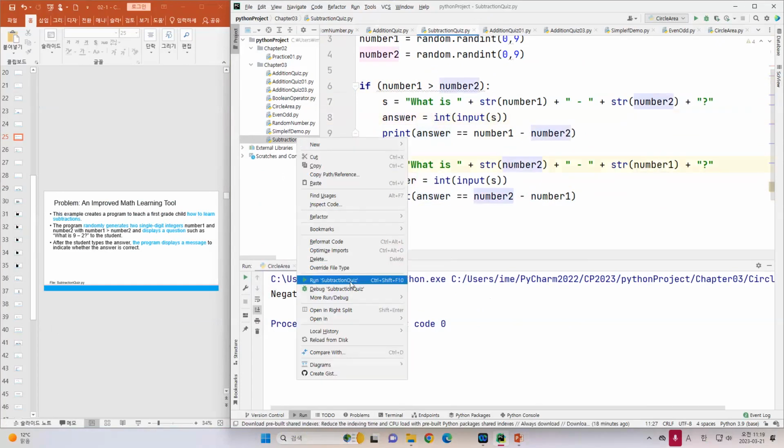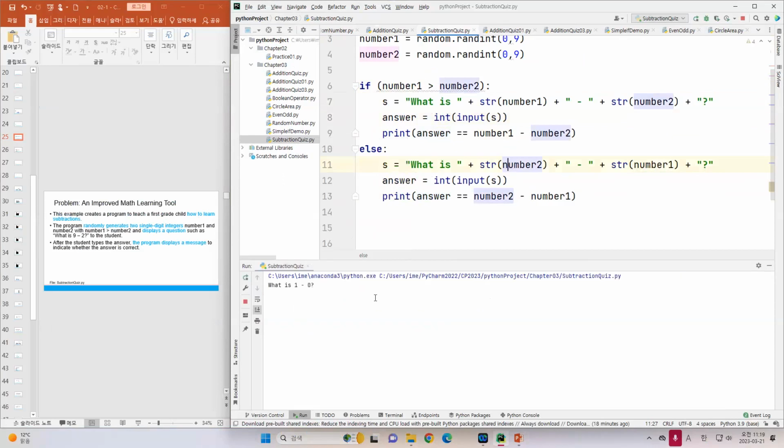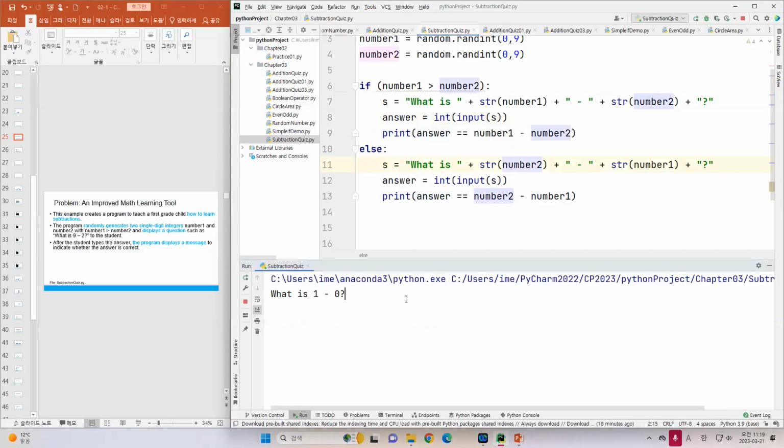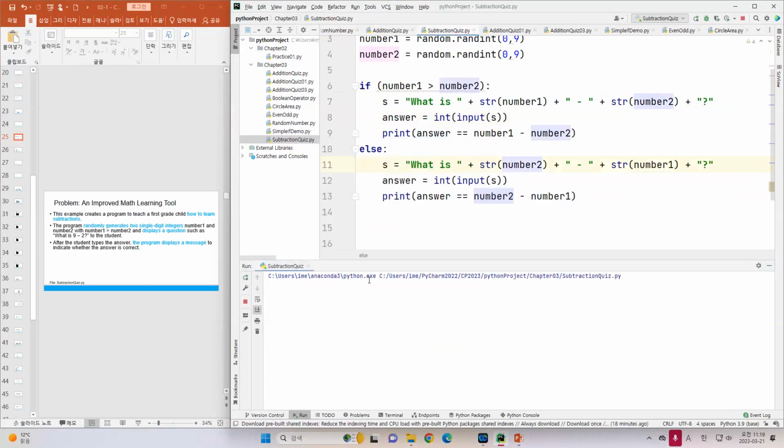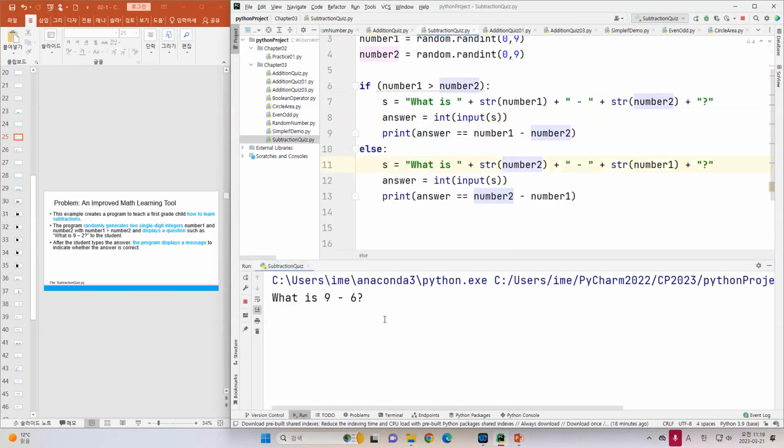Let's check. What is 1 minus 0? So I will give 1. Then the result is true. Let's try again, subtraction quiz. What is 9 minus 6? Okay. So the higher number is always in front. So this one, 3. Then it is 2. Okay.